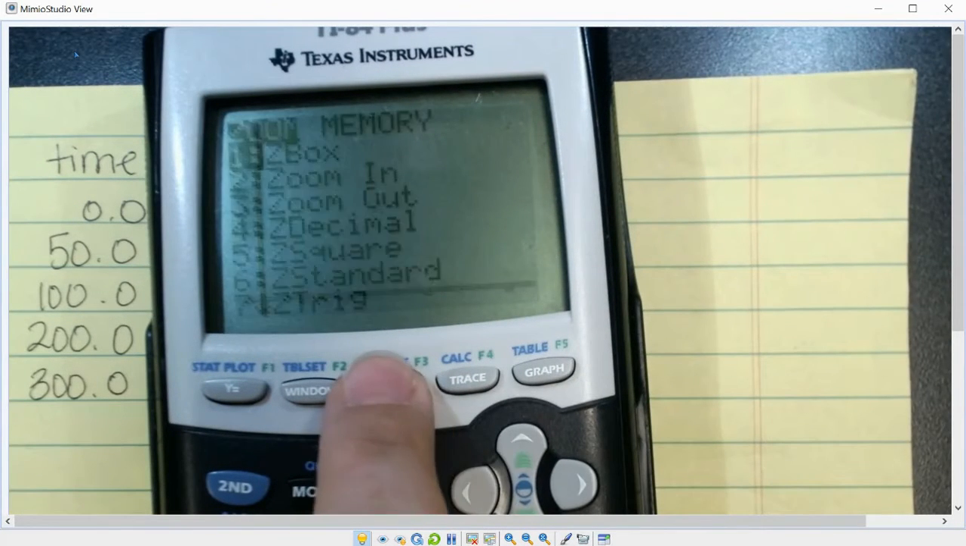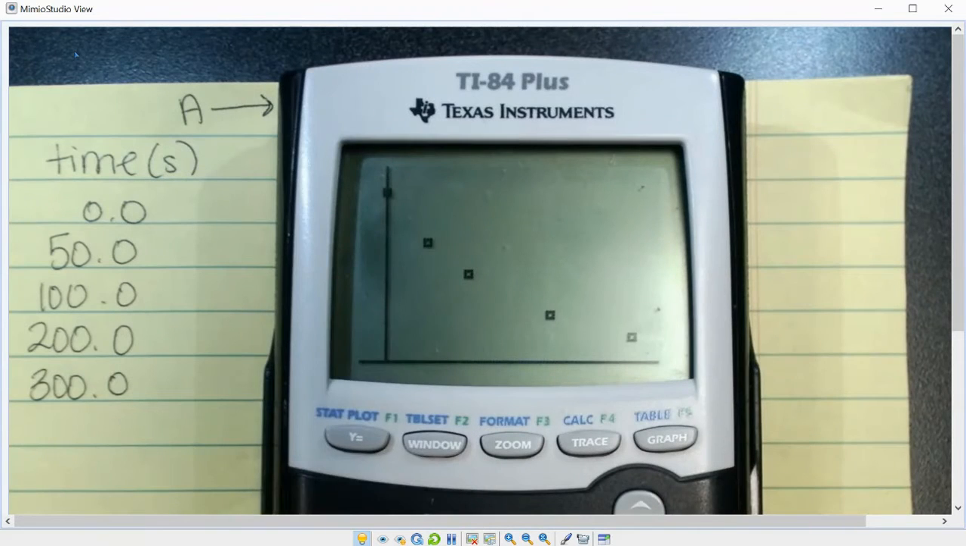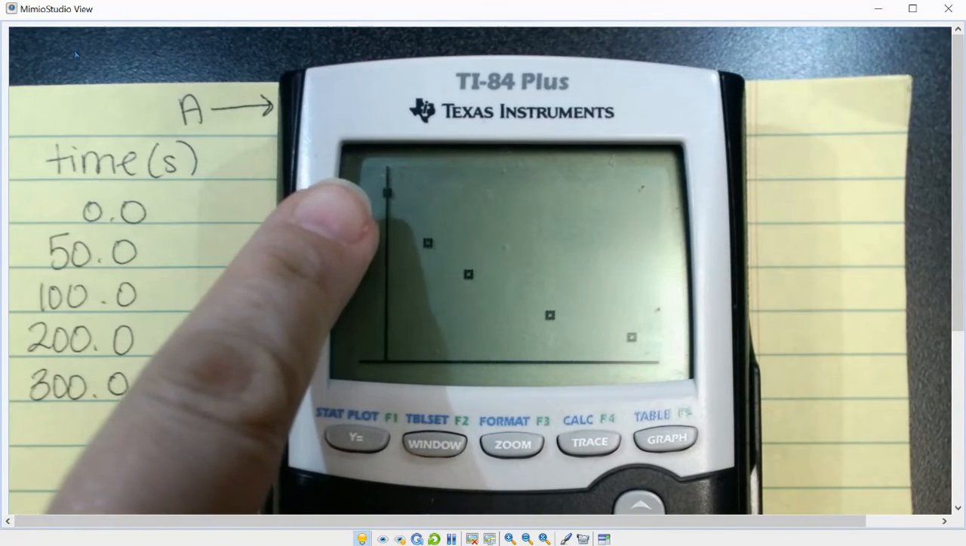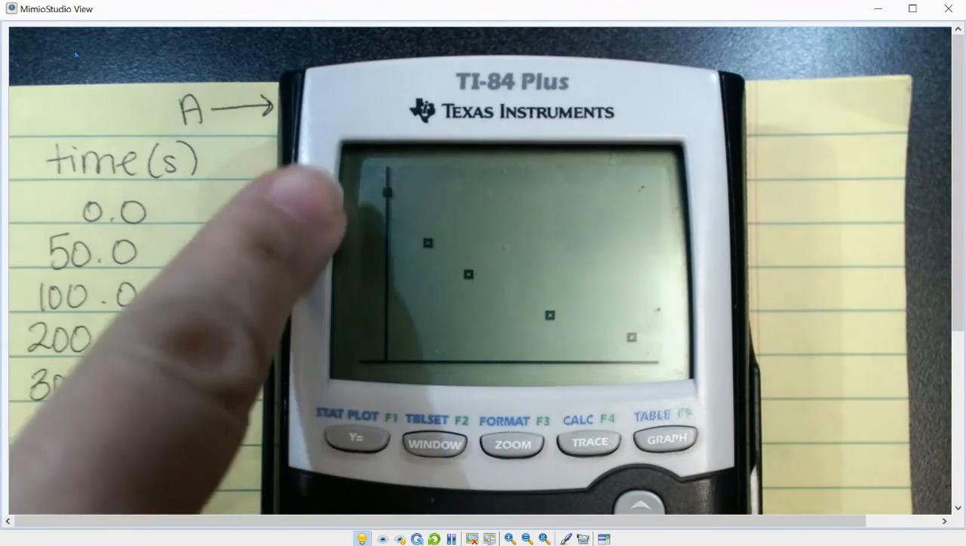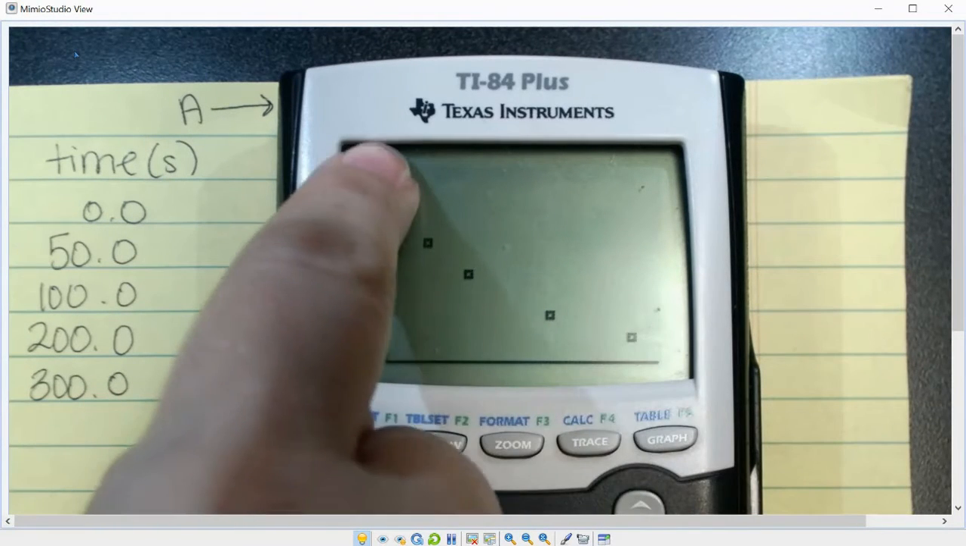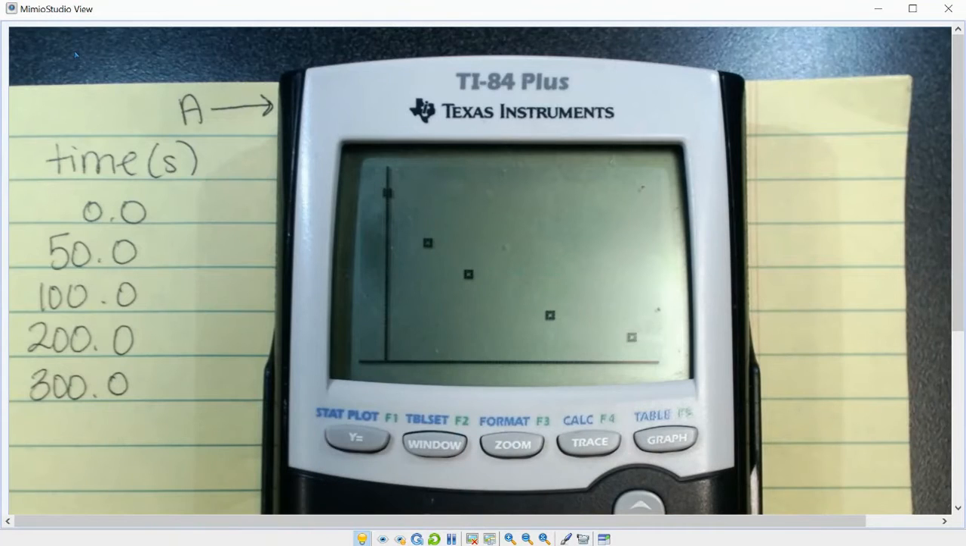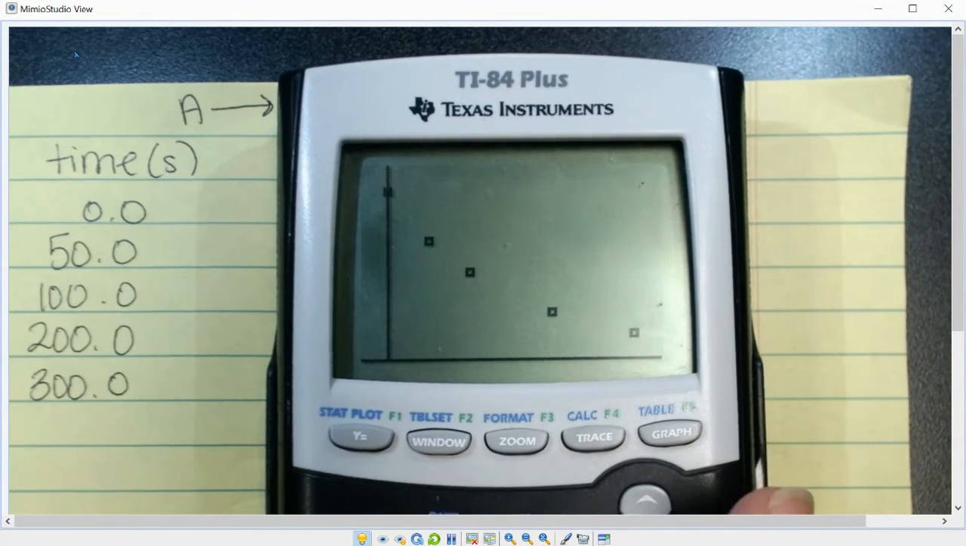And zoom 9 will take you to wherever it is in the coordinates. And you can see that when I do time on the X and concentration on the Y, I get a curved line. All this tells me is that it is not zero order. It does not tell me that it is first or it is second. It just tells me that it's not zero order.